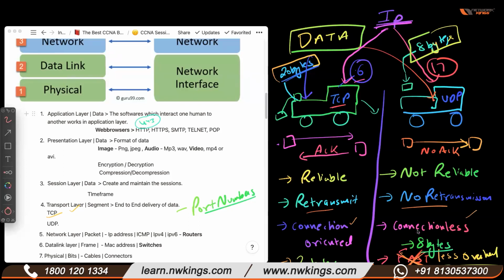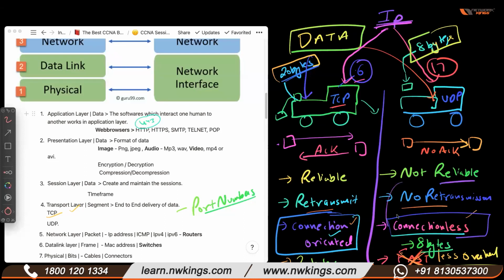Connection oriented means it believes in making connections. It is going to retransmit. Connectionless means if anything happens or a packet is dropped, we are not going to retransmit. This is the reason you can say that it's connectionless. So this is not reliable or not trustworthy.